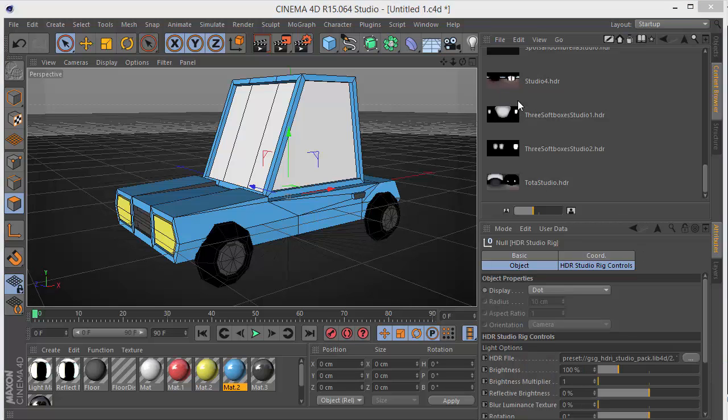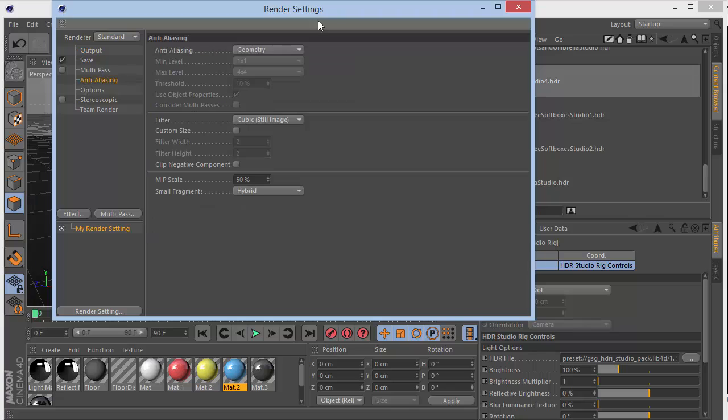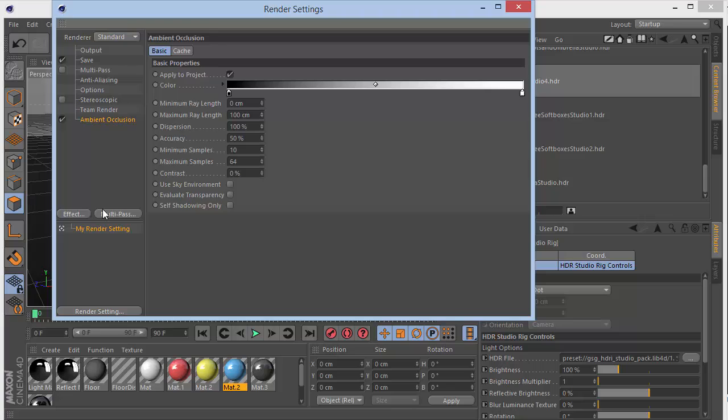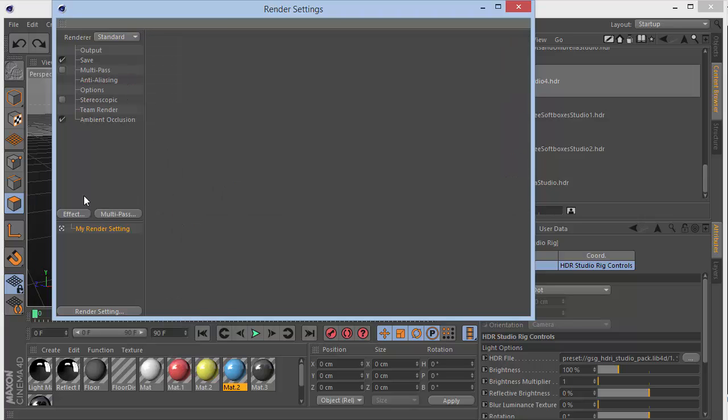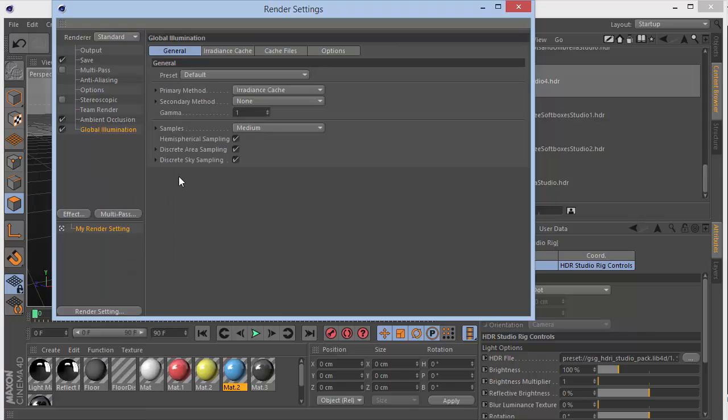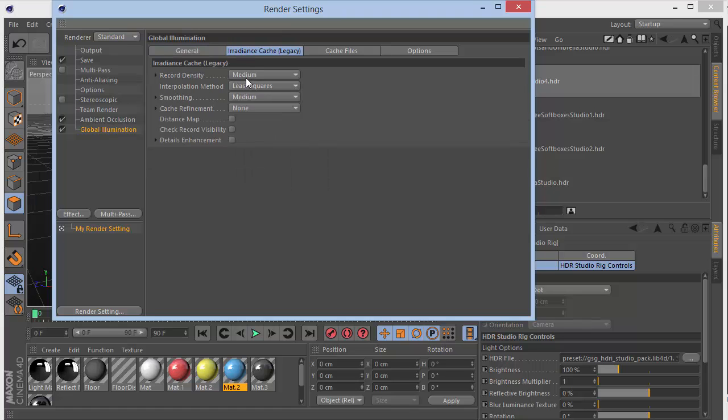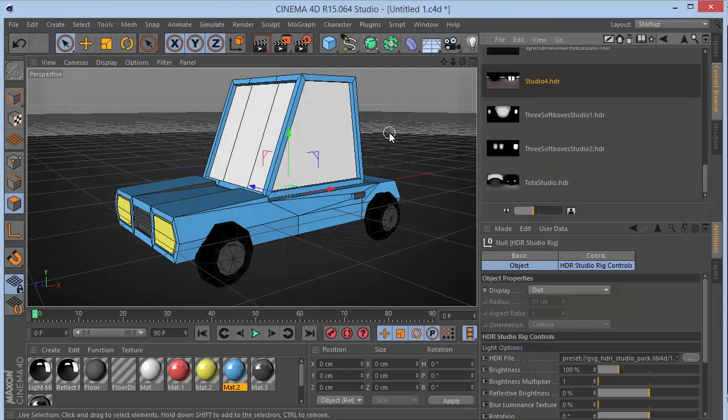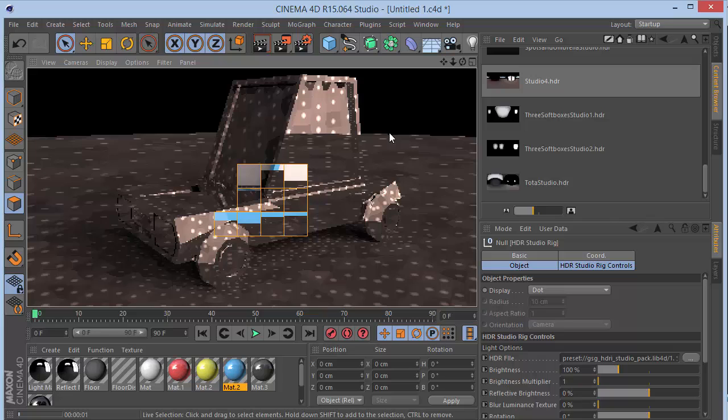the Studio 4.HDR, and then we want to go to our anti-aliasing. We want to set that to best. We want to go to effect, global illumination, and we just want to change the primary mode to irradiance cache legacy. Set this to low and set the record density to low. Just low settings. If you guys want high settings, go ahead. Who's stopping you? And then let's hit Control R to make a render and see what we got.